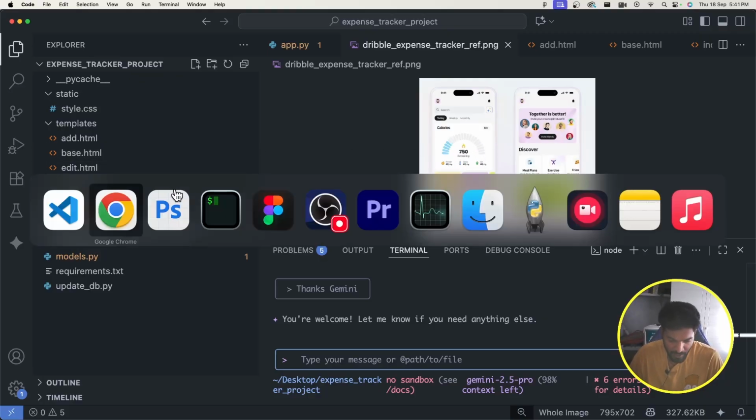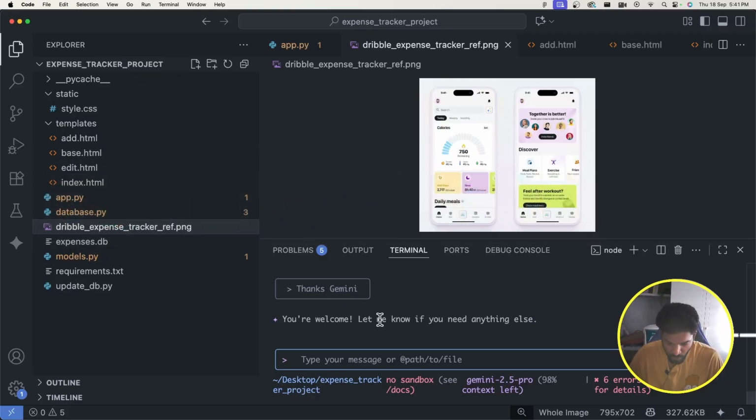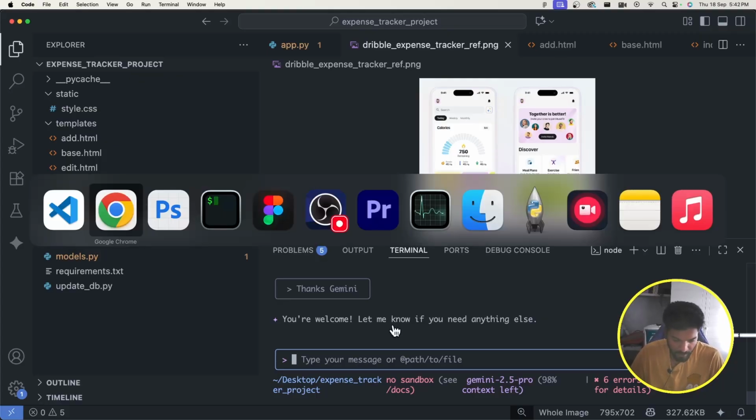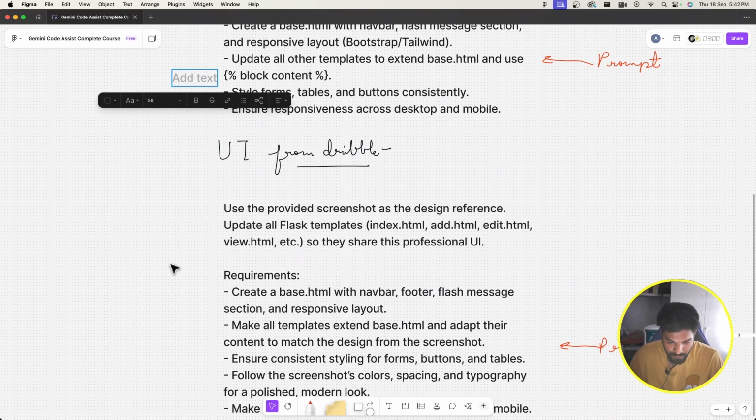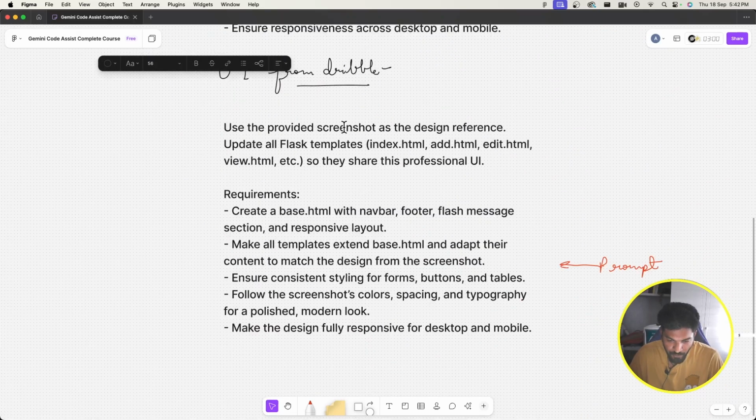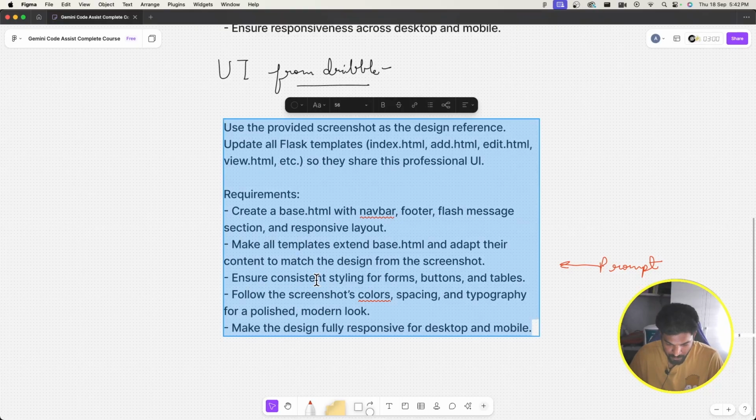So I'm going to go to Gemini now and see the prompt that I'm trying to write. Here I have written this prompt: use the provided screenshot as a design reference, update all Flask templates so that they share this professional UI. Requirements are all those things. So let's copy this prompt.